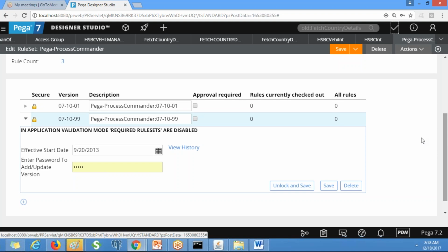Here this is the highest rule set, the base rule set, so all the rule sets will be on top of this one. That means whatever rules and functionalities we have under this rule set can be used across the application. So this is about validation mode. It's very important for interviews.